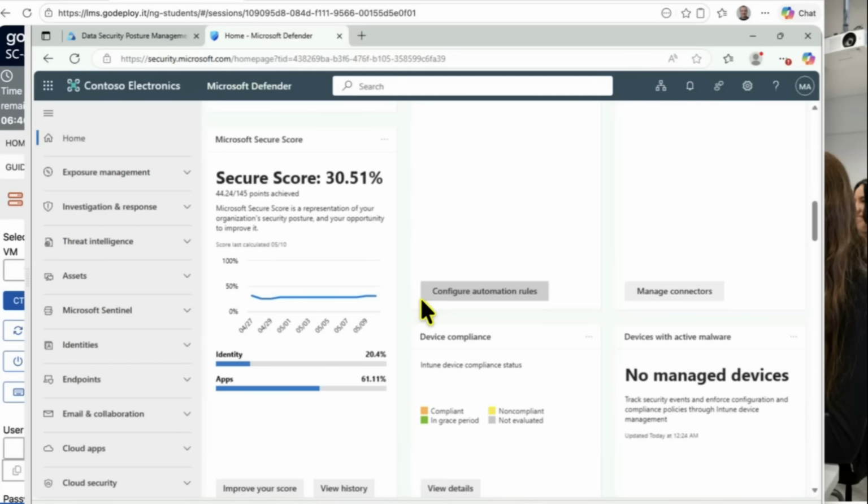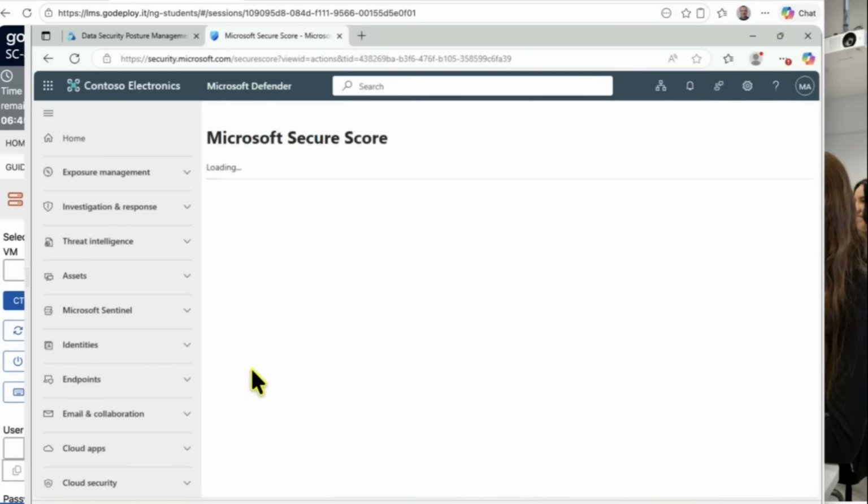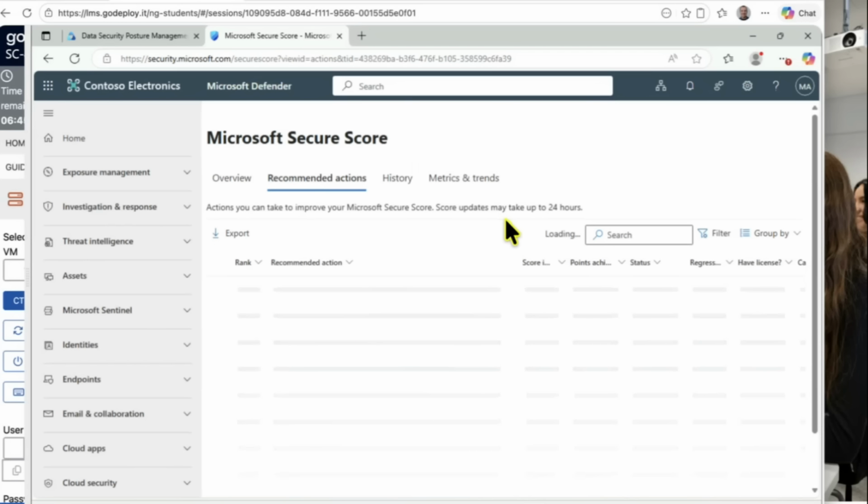We've got things like Secure Score, which of course, in my case, in this demo environment, will be very, very slim. But we can see that there are things that we need to protect, and we can also see areas where we might need to put in some additional work. We can improve our score, and then that will take us to a place where we can start to look at the recommendations that Microsoft is offering us.